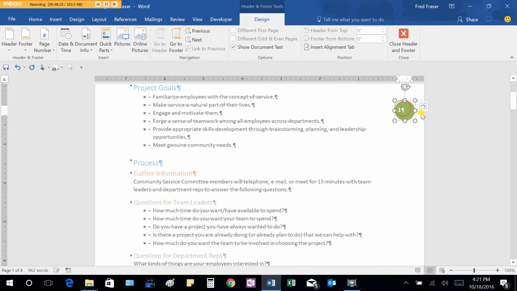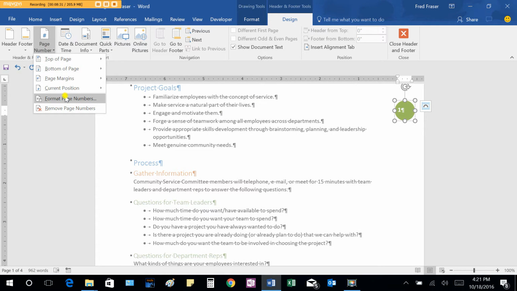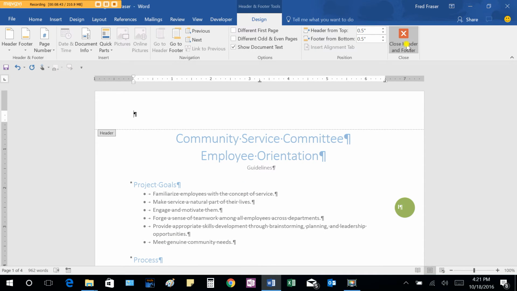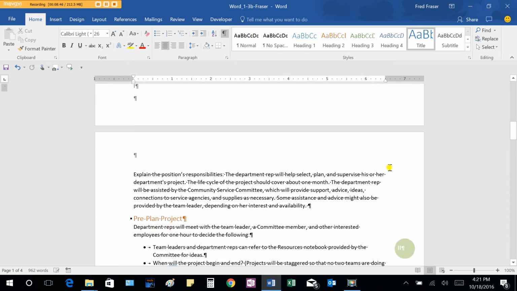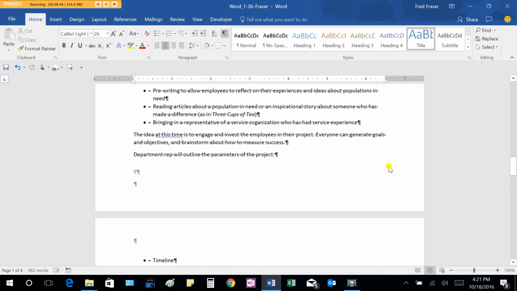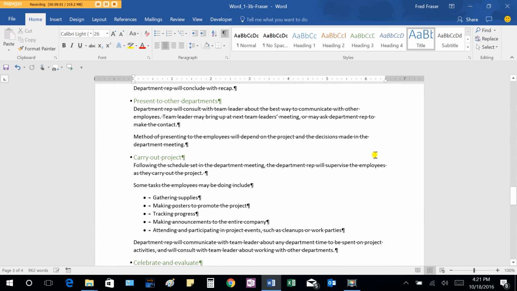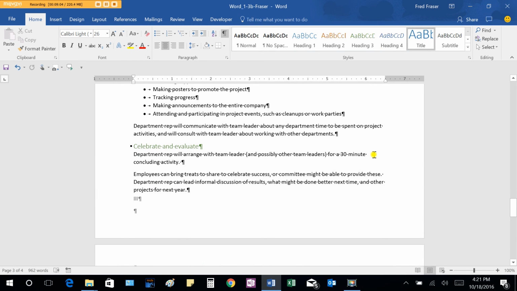And format the page number. We're going to click in there. Page number, format the number, and we want uppercase Roman numerals. There's one. Close the header. There's 1, 2, 3. Format pages as uppercase Roman numerals, and that's what we have done. We are now through with practice task 03. So we are going to see you in the next presentation.